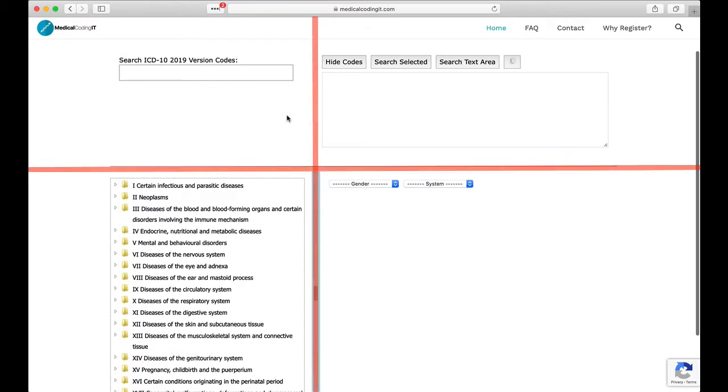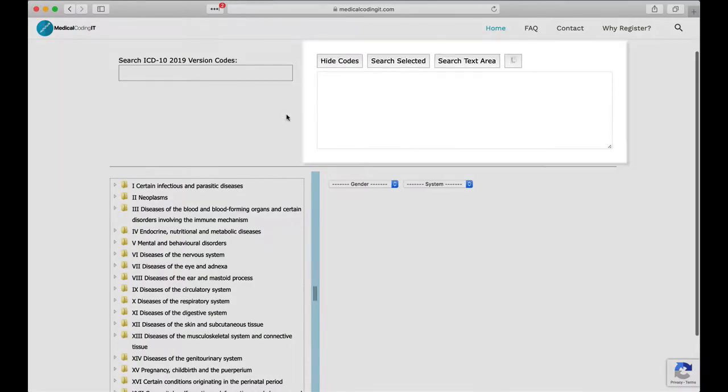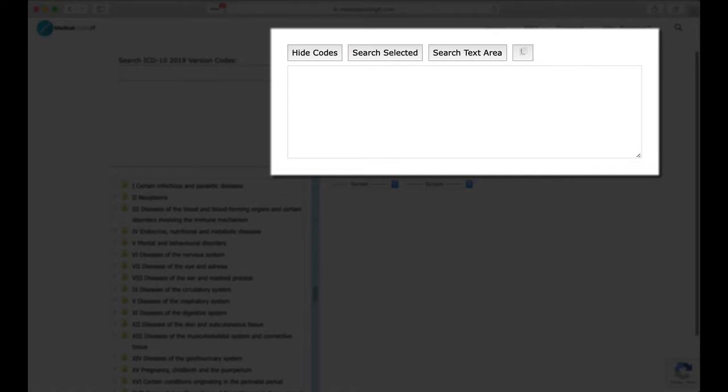You'll notice that the home page is divided into 4 different sections or panels. The first section in the upper left of the page contains a search box. Here's where you can enter the actual ICD-10 CM code or any word or phrase to be searched that's related to a specific code. The second section on the upper right holds 4 buttons and a text area.